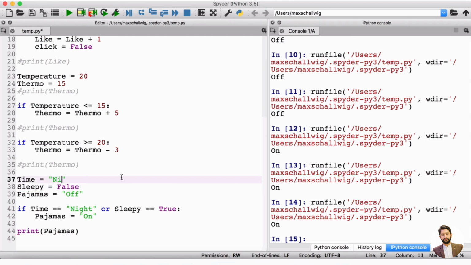So we can also make it daytime, and we can make sleepy true, and we're still going to get the same answer. So now time is day, so time is equal to night, check. No, the value of time is day, so day is not equal to night. Okay, that's not true. Or sleepy is true. Well, the value of sleepy is true, so true is true, yeah. So we're going to get this value here. So this value is true, which makes the whole thing true, because we have an OR here. So we put on our pajamas.